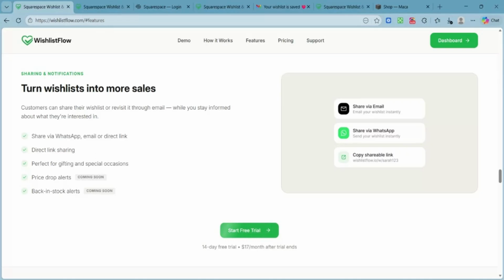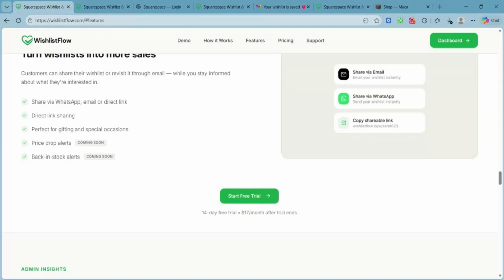Upcoming, we have some price drop alerts. So whenever the price of a product drops, those who have that product in their wishlist will receive an email telling them that they can purchase it. Of course, there are also back in stock alerts. When the product is back in stock, we will email them a reminder that they have this product in their wishlist, and now they can purchase it since it's back in stock.